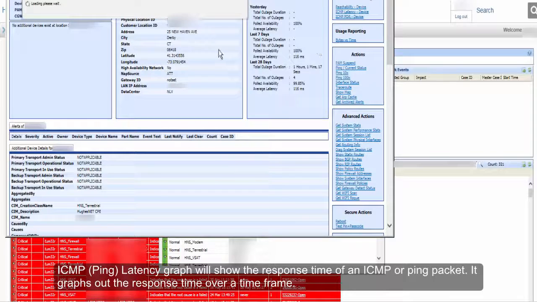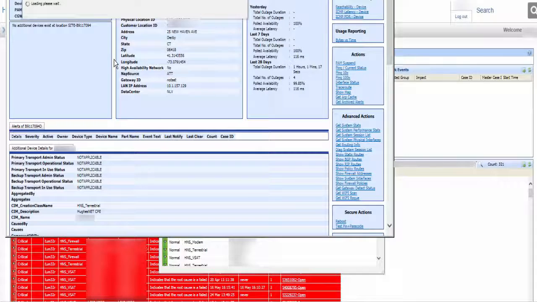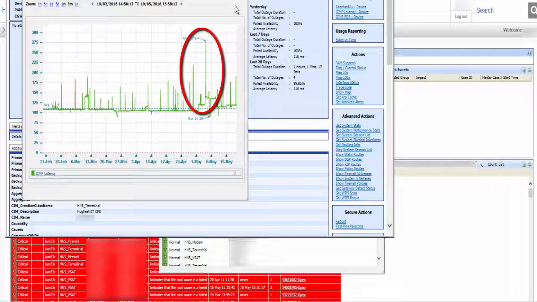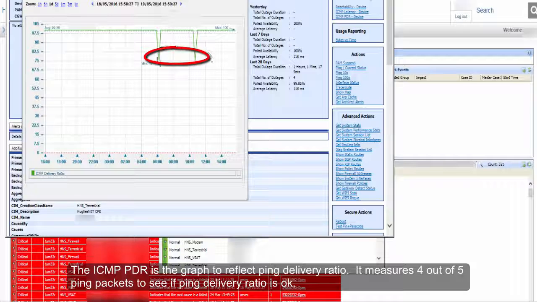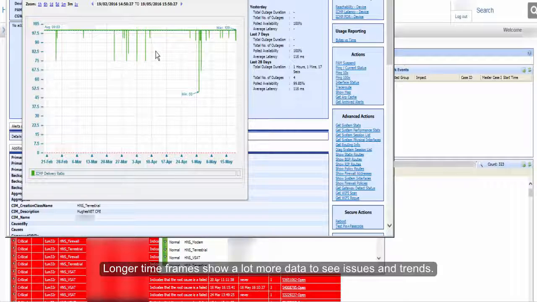This is useful to determine any circuit issues or trends to that site. The ICMP latency reports to the customer the latency of a ping reply over time. This is useful to determine if anything is causing network issues or intermittent slowness. The ICMP PDR reports to the customer the percent delivery ratio of sent ping packets. This is useful to the customer to see if there's any packet loss. Longer time frames show a lot more data to see issues and trends.